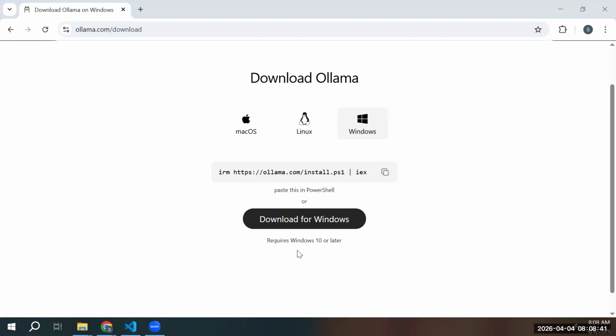Right. So once I download this package, it will download as an executable. And as you install any other library, you can double click it and it will open up an installation widget. You have to complete the entire installation process in a regular way. And that will install Ollama on your machine.